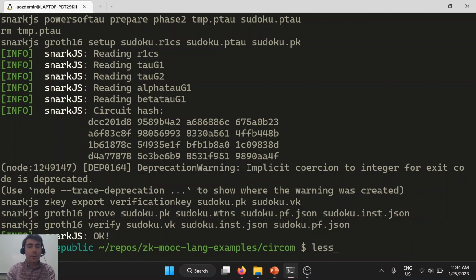Well, I guess we'll look at the reading. Make is kind of hard. So first of all, we run this powers of tau ceremony. Earlier, the compiler outputted the sudoku.r1cs file that represents the R1CS itself. So we do setup with the R1CS, and then we run our proving, and then we run our verification.